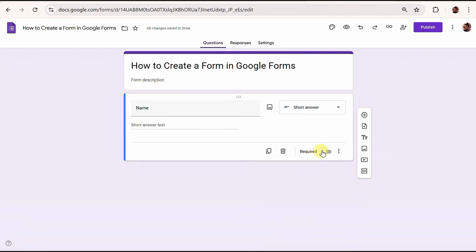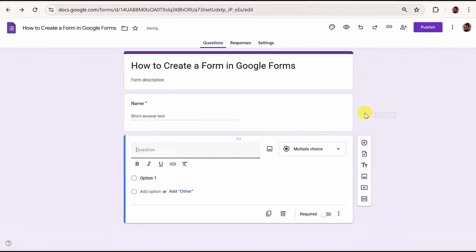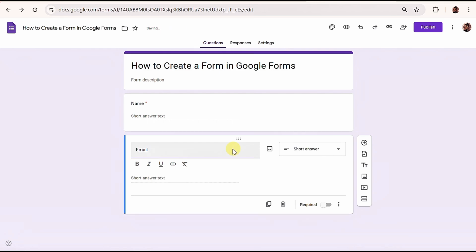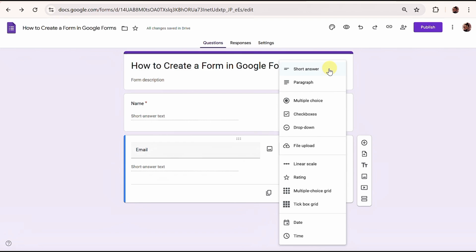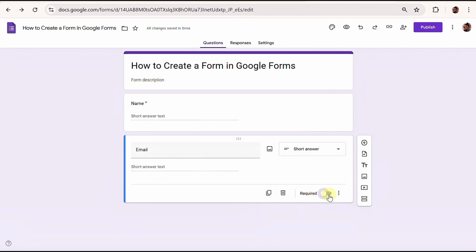You might want to make this required if you must collect this detail from people. You might want to turn on required. I'm going to click this plus sign, so adding the next question. My next question is going to be email. And I'm still going to come here and select short answer and make it required.